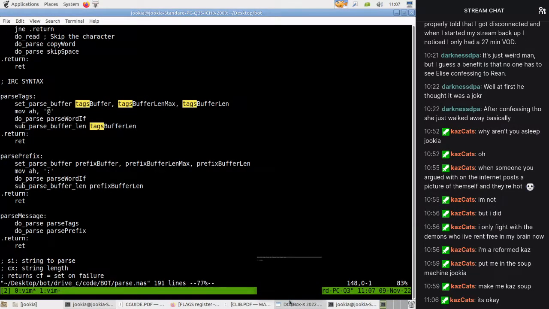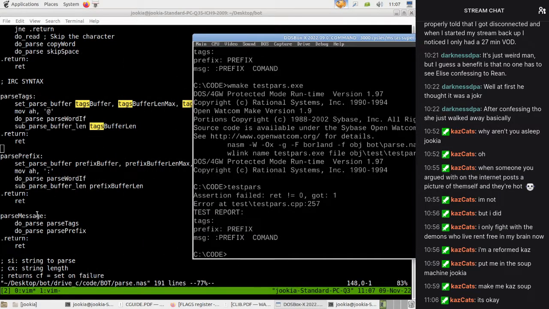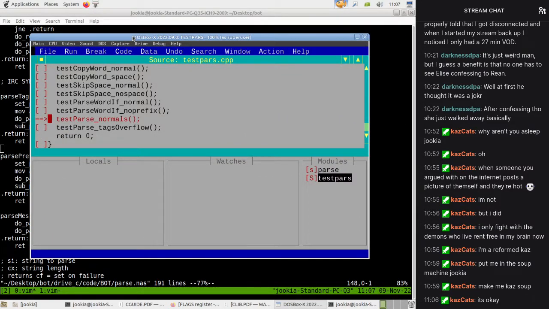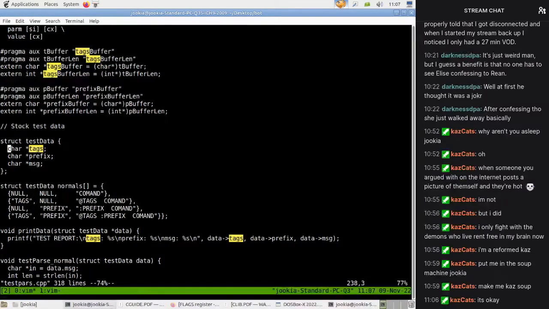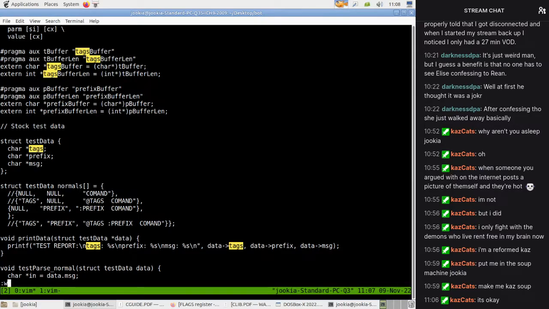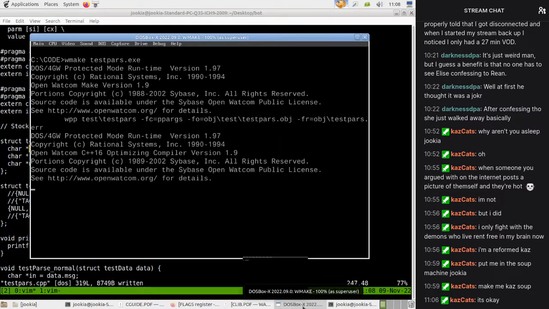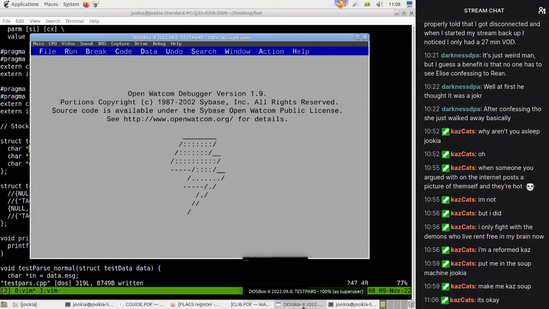Just to make double sure. Do parse tags. So that should be password if. That should be optional. That should not change anything. And parse prefix should be similar. Okay, let's do the test pass. Actually, we probably have to only enable that example. So, my assumption about something has been terribly, terribly wrong.